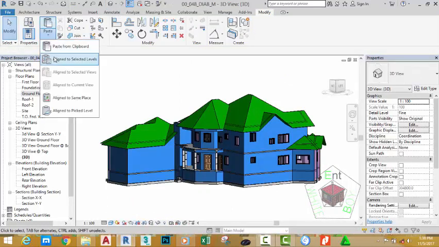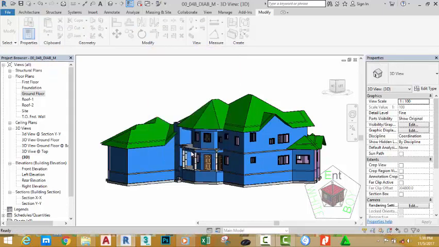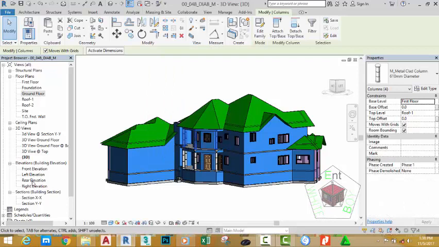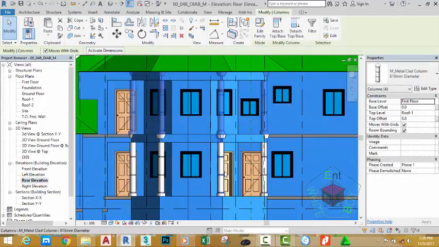Click the down arrow under paste and select align to selected level. Select first floor and click OK. Go to the project browser and double click the rear elevation. Zoom closer. As you can see, the column goes through the beam.